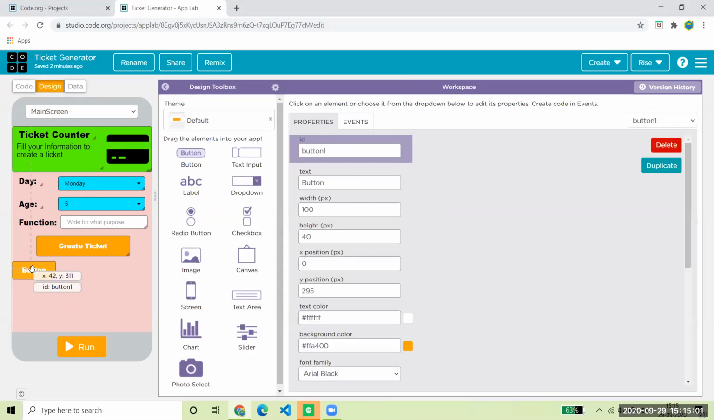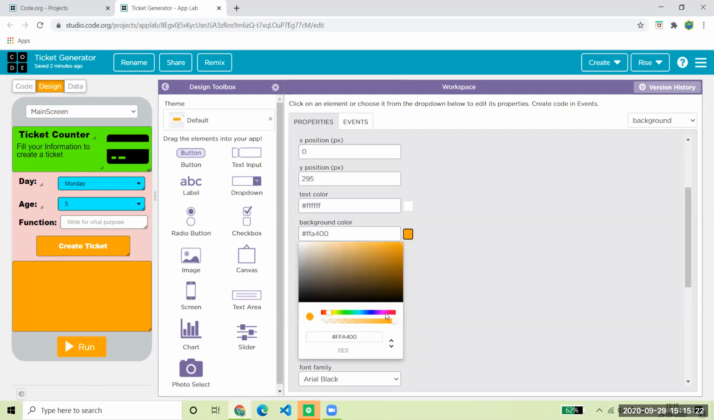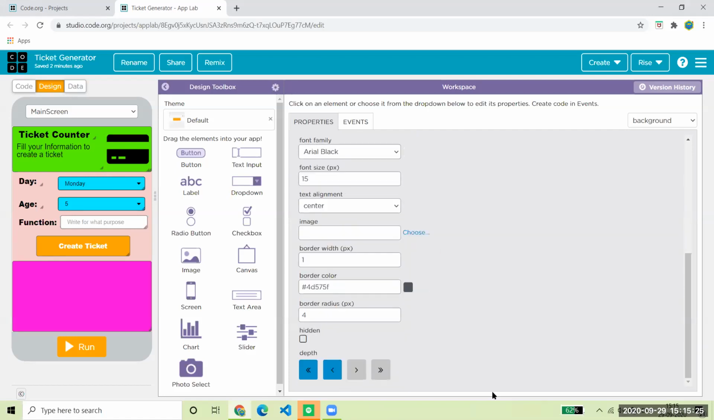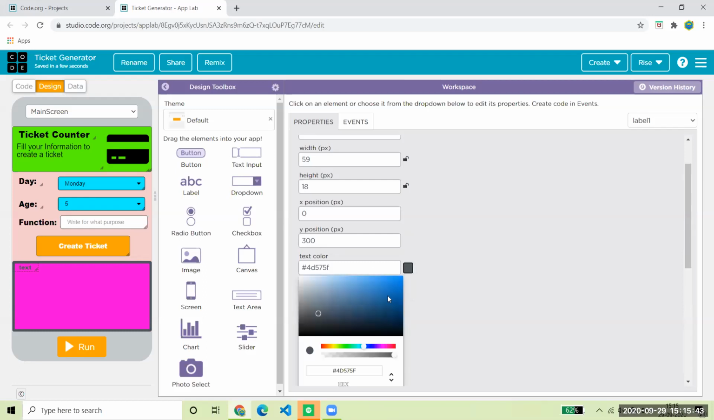So again, we will drag a button component for the purpose of background, and we will keep it empty. We can change the color. That's fine. We can also increase the border width to make it look better. That's great. Now we want the ABC label so that the user can know that this is where the output will come. Text color will be this.